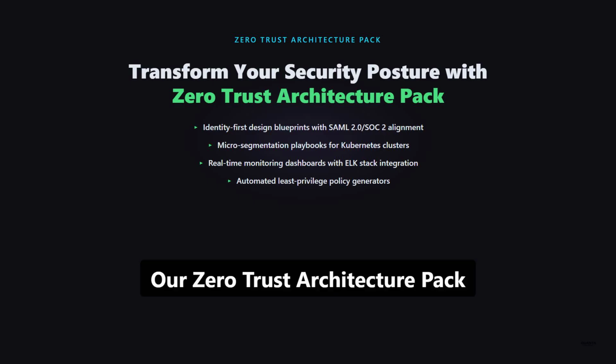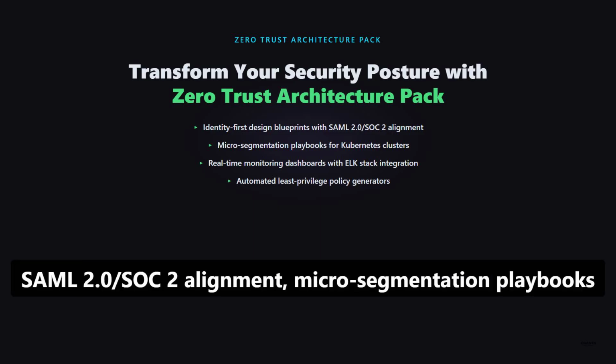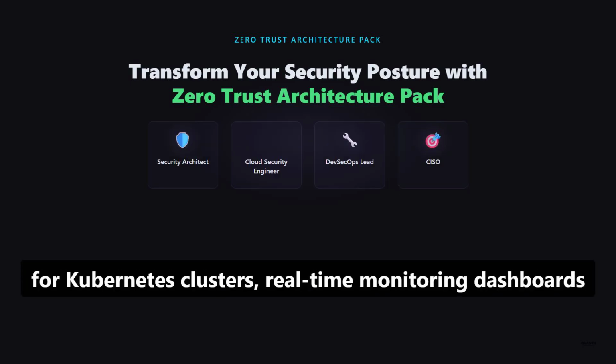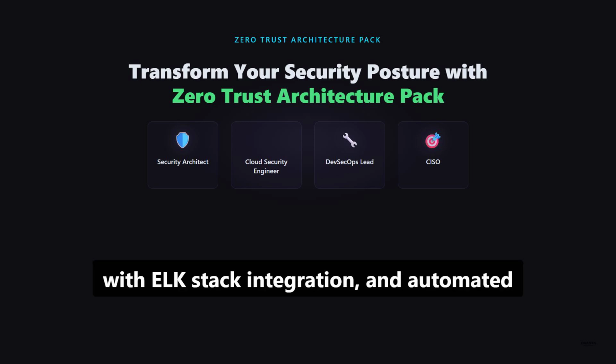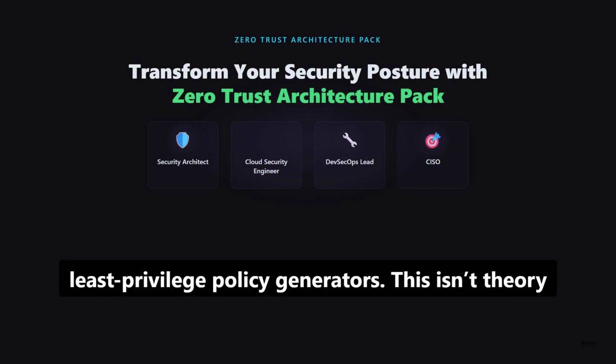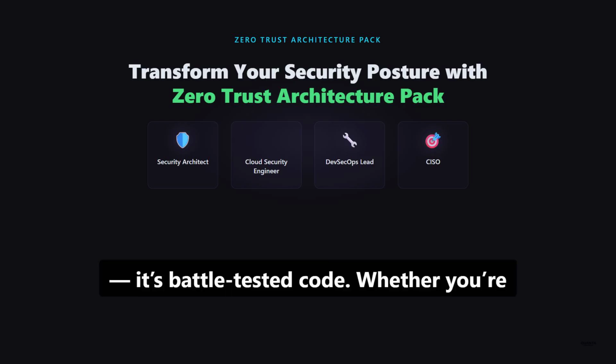Our Zero Trust Architecture Pack gives you identity-first design blueprints with SAML 2.0/SOC 2 alignment, microsegmentation playbooks for Kubernetes clusters, real-time monitoring dashboards with Elk Stack integration, and automated least privilege policy generators. This isn't theory, it's battle-tested code.